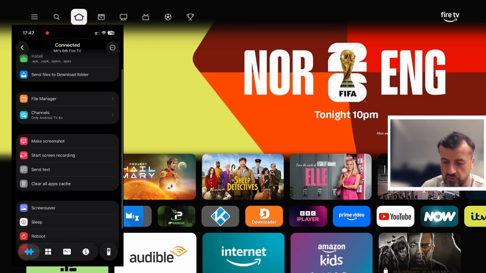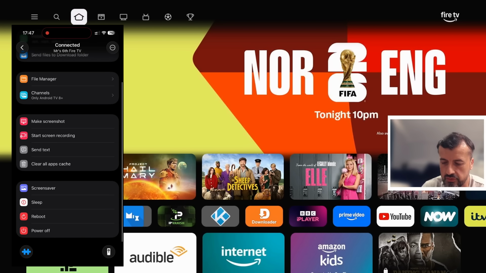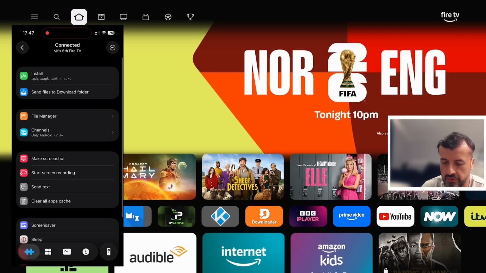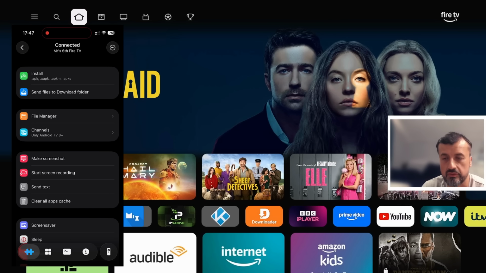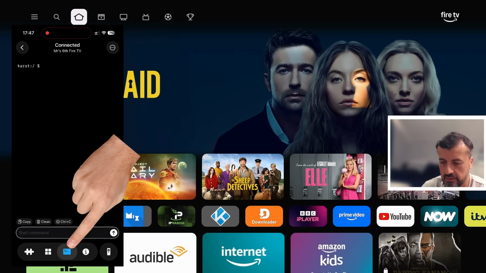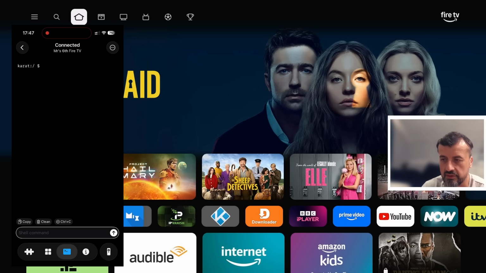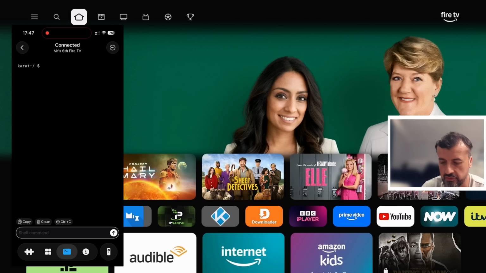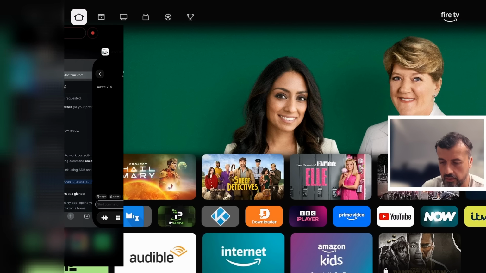So I have lots of options here. I can take a screenshot, I can do a screen recording, but what we're looking to do is to send those commands. And the way to do that is to press the button at the bottom. And we can see I now have an option to send a command. So super easy, guys. I can now go back to my website.